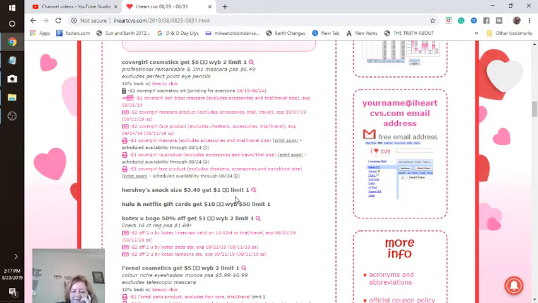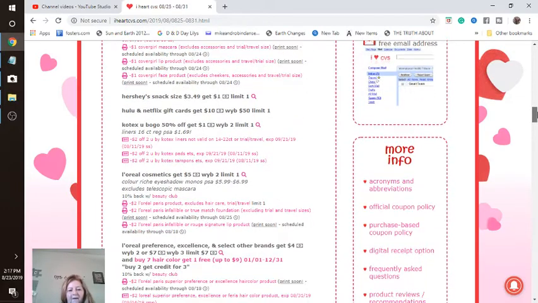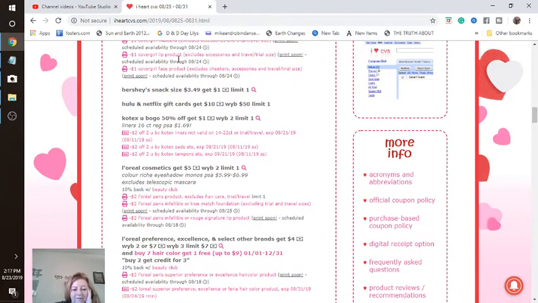The Hershey snack size is $3.49. You're going to get back a dollar when you buy one. That makes it $2.49. It's not the best deal, but if you want some of them, you could, or if you're trying to get ECBs, that'd probably be the deal for you. Julio in Netflix is get $10 when you buy $50. If you're doing your Christmas shopping, it's a good time to get some free money. It's a limit of one.